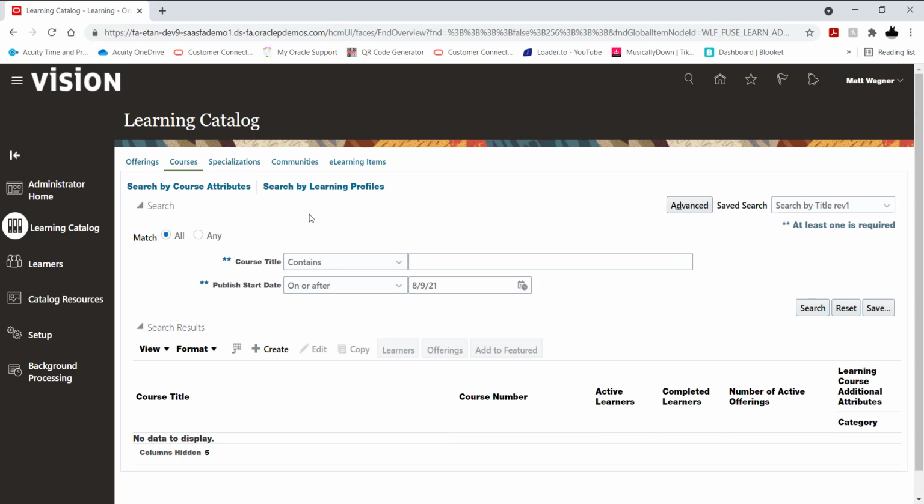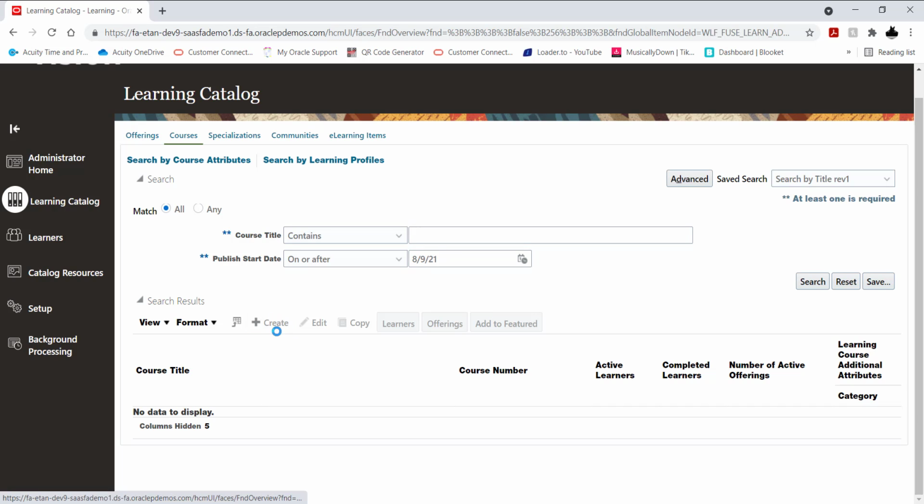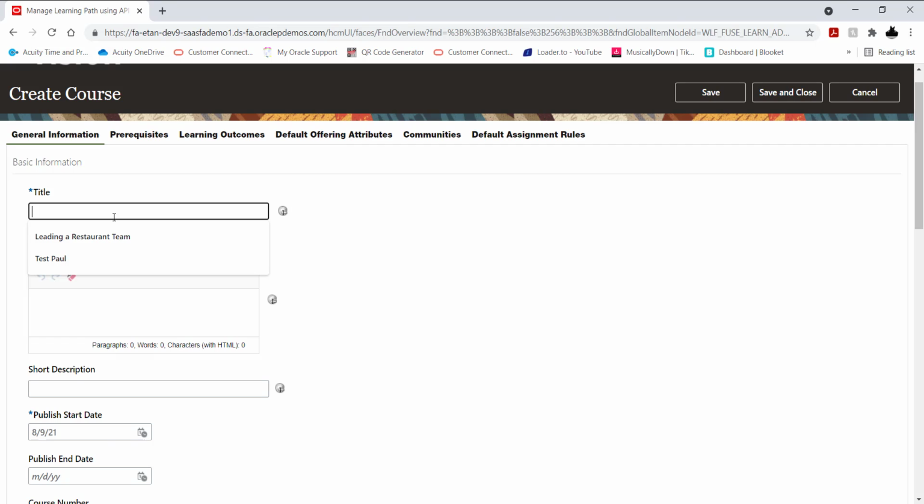Just as a reminder, there are multiple layers to creating content in Learning Cloud. The very base layer, as you saw, is your resources, your files, and then we build upon that. The second layer is your course. So we're going to create a course, and we're going to title this Company Handbook.